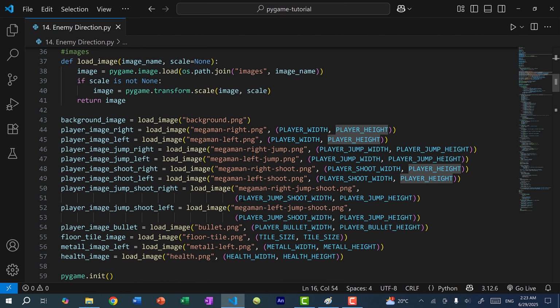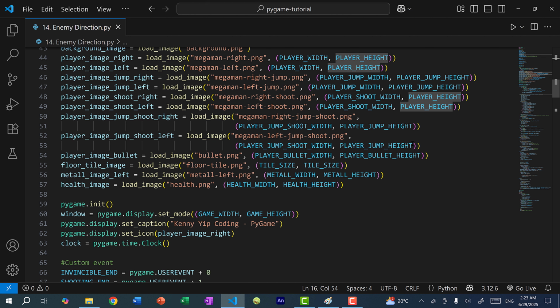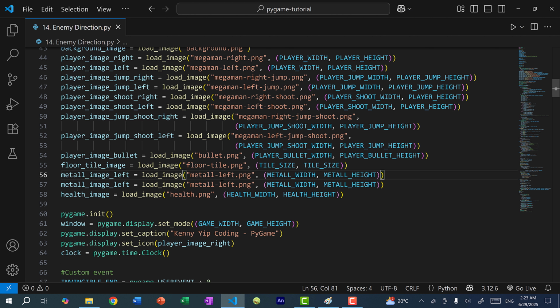Alright, so down here, I'm going to take this and just paste it above. And I'm going to change this to metal image right, and the image name is metal-right. Okay, so everything else stays the same. The width and height will be the same, whether it's facing left or right.